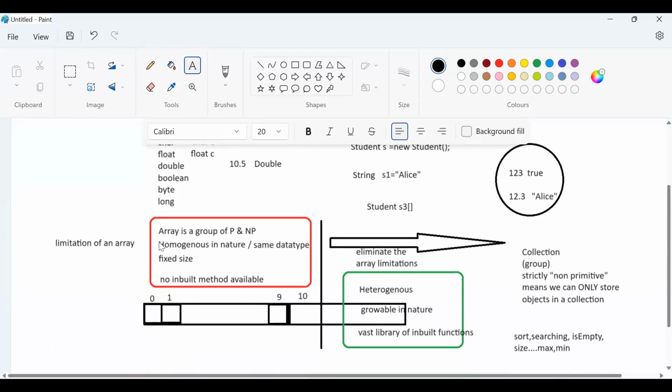These are the parameters which you can differentiate. Arrays are homogeneous, meaning an integer array will hold only integers. Collections are heterogeneous, can store various types of objects. Arrays are of fixed size. Collections are growable in nature. Arrays have no inbuilt methods available, or very few, like we have one for length. To check the length of an array, we have a ready-made length keyword. Collections have a vast library of inbuilt functions. They have support for various data structures also.